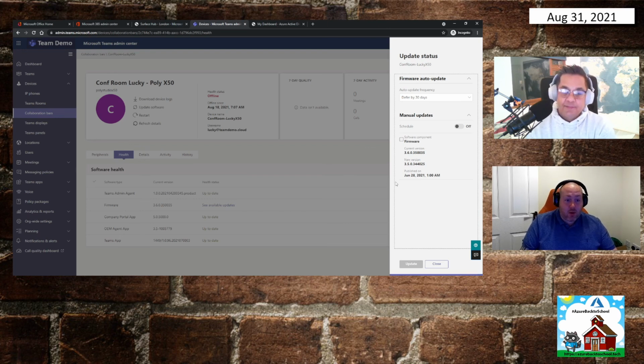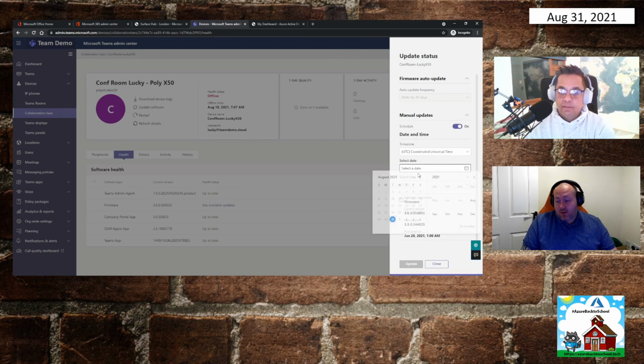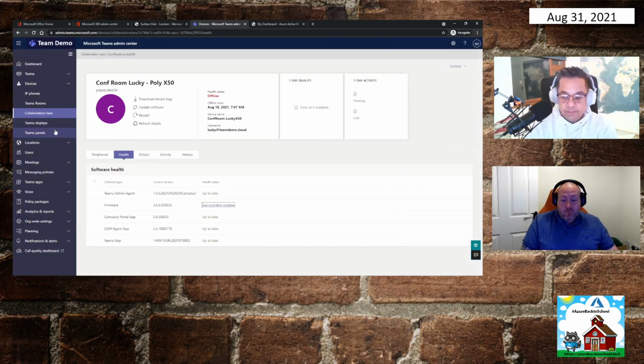I've got it straight from Poly before Microsoft have got it in the Teams admin center. But you can schedule. So for example, if I want to schedule that, I can select a date and it will go ahead and do that. So if you had a bulk set of meeting rooms that you wanted to do at a set time, you can go ahead and do that.